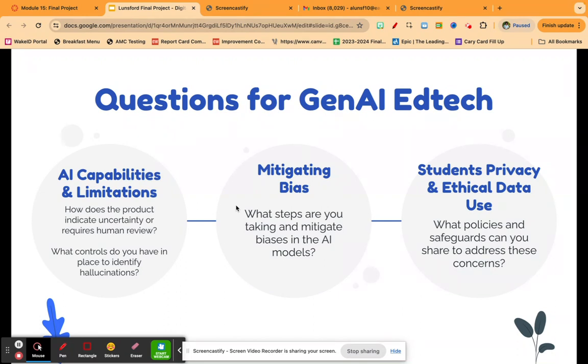This essentially just lets you look at the validity of the product and see if there's any space for human review. A very popular one is ChatGPT, and if you ask it a question, it will let you know. But some AIs might not. So just being aware of how it talks about its limitations is a good starting point. Also, mitigating biases. Like I stated earlier, everything has a bias. So just knowing what steps the AI is taking to mitigate biases is pivotal.